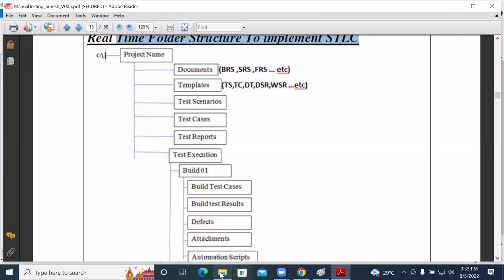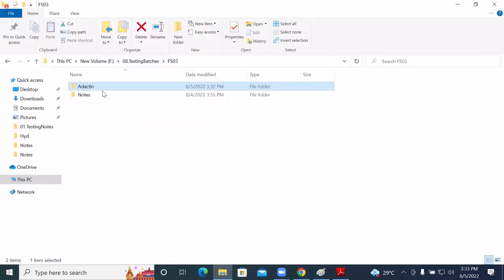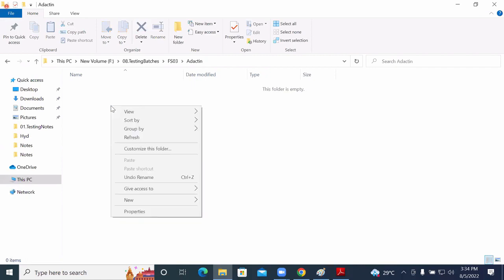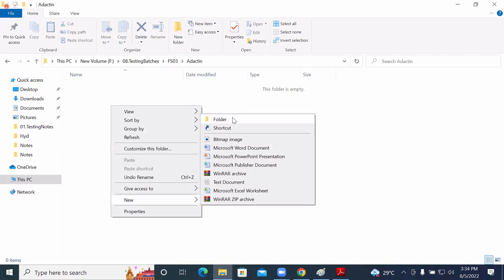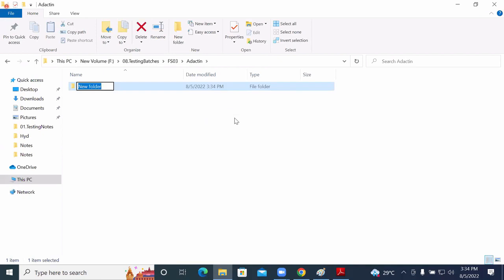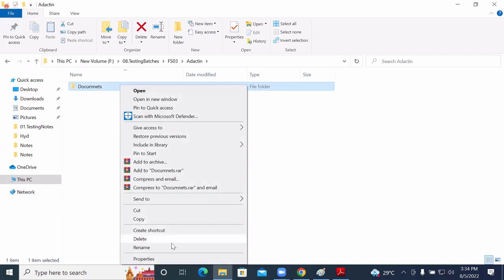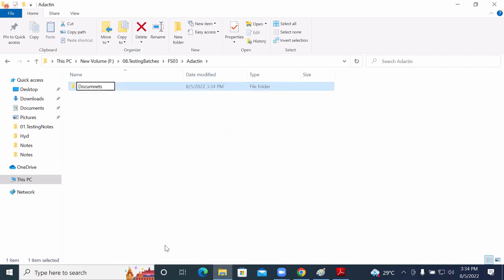Now we can see. Let me complete that. First, I created the first folder with the project name. What is the project name we provided? Adactin. Okay, done. Under that, taking the next folder. What is the next folder name? Documents. You need to create that particular folder named documents here.